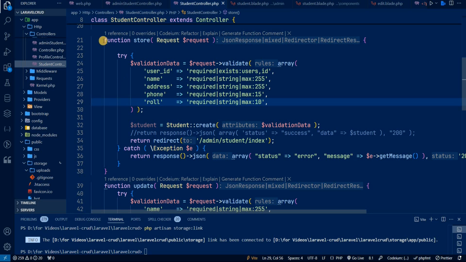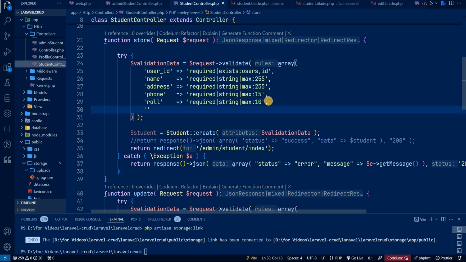So here let's first validate our file upload. Let's create another field in this array. We will accept an image; you can accept any kind of file if you want, but here we need a student's picture. For that, I am just using image. And I am also specifying the maximum file size.